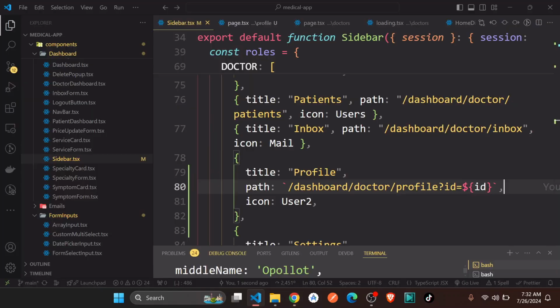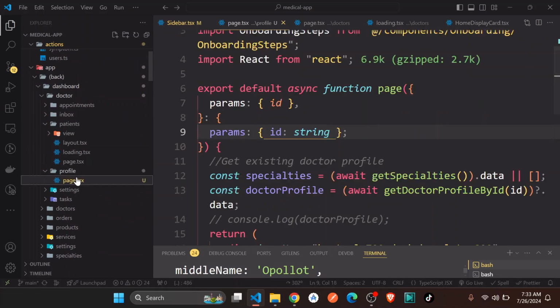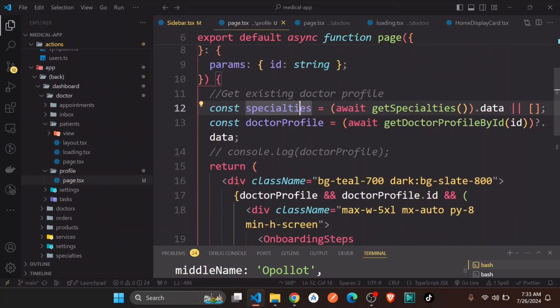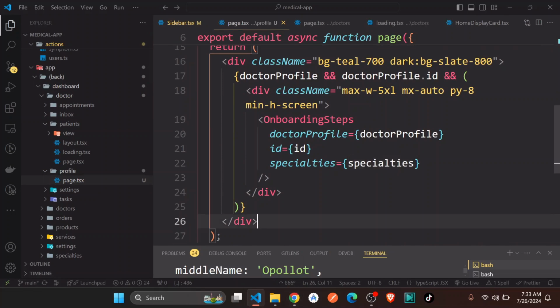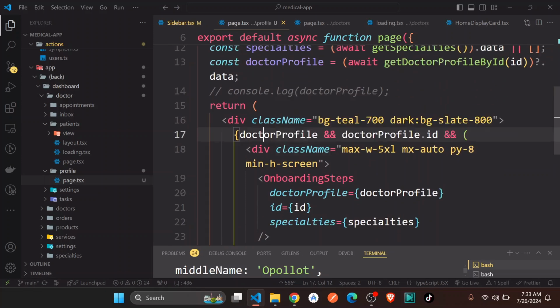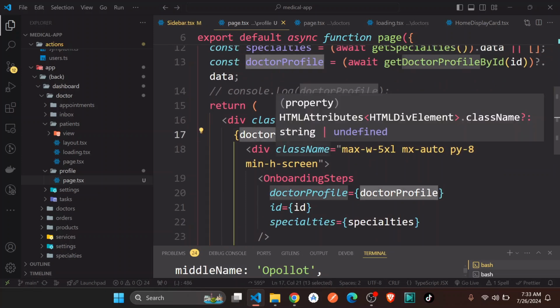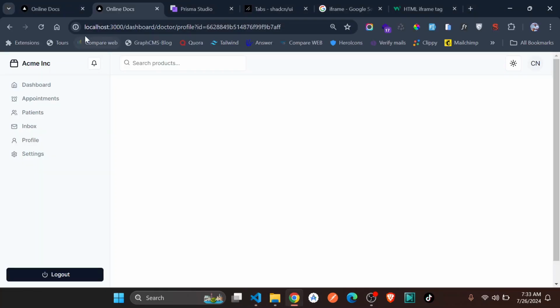It is showing nothing. Let me just go back to this profile page. It seems like it has a lot of things, but it's not showing anything. Is it because it is not getting the profile ID? This profile. And that would be crazy, right? I'm just going to say this.